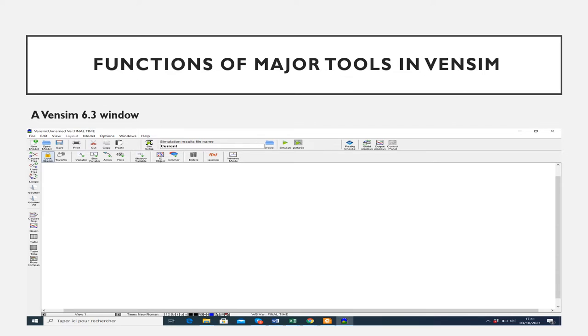A typical VentSim 6.3 window looks like the following figure. We want to introduce the contents in the second top row. These include the sketch tools, which are used for making sketches and graphs, and the analysis tools, because they are generally used for analysis purposes.